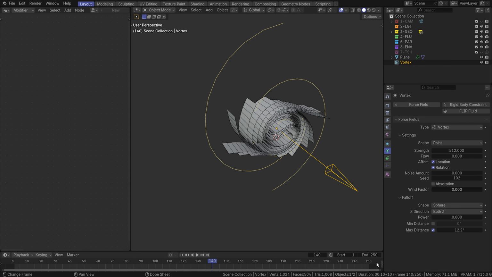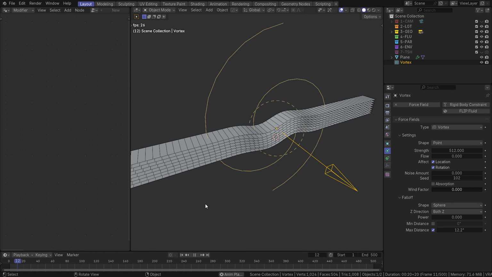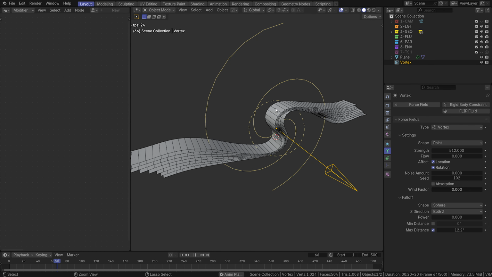Cool. So I'm going to add some more frames too. Let's just go 500. Let's go crazy. All right, so we got 500 frames, and we're going to do this again. So let's run this sim again. Hit play. See what we get.